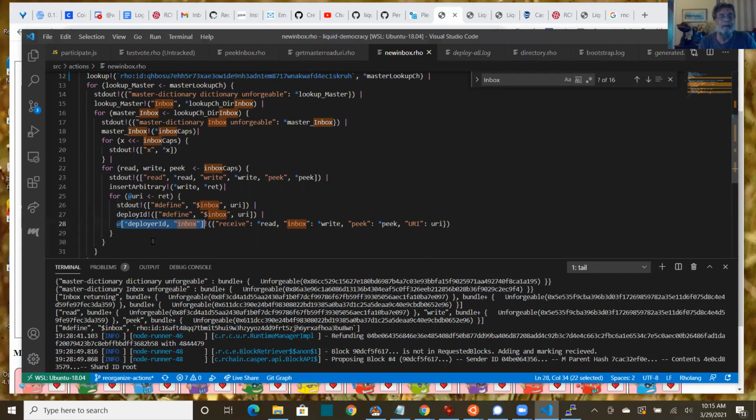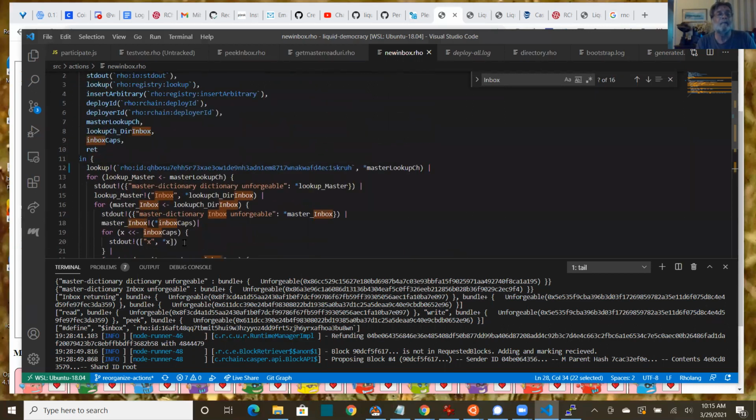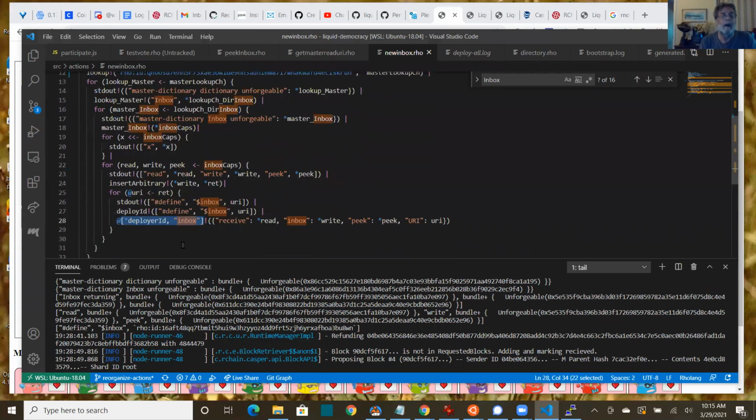Now in Rholang, we can make a name out of a process. So we make a list with the deployer ID and the word inbox, and we write to that name our capabilities, receive, inbox, and peek. Now we can peek at this name anytime in the future and get these capabilities back, but only from the one account. So each account has its own inbox that it creates independently.